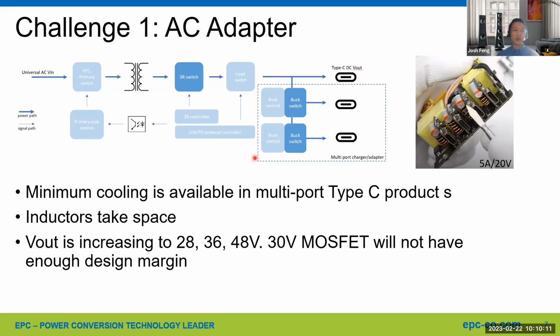The cooling method is quite minimal. Best case, you cool from the PCB. There's no air convection. PCB space is also quite limited. And if you look very carefully at those output ports, the inductor in each individual port does take about half the height. If there's a way to really minimize it, you can potentially put more ports in adapters, a charger or adapters.